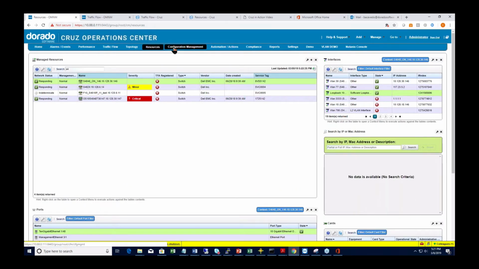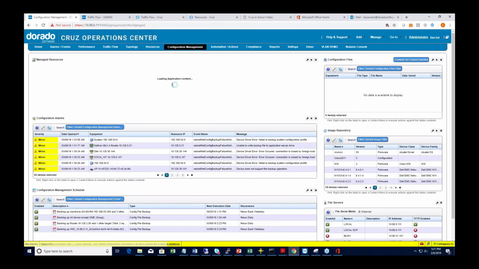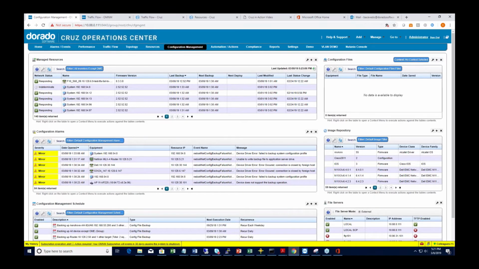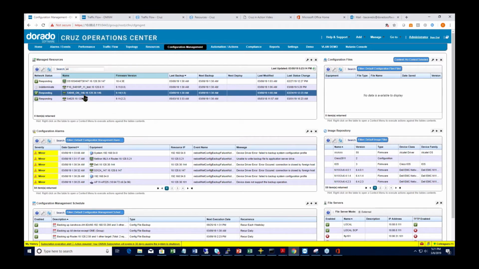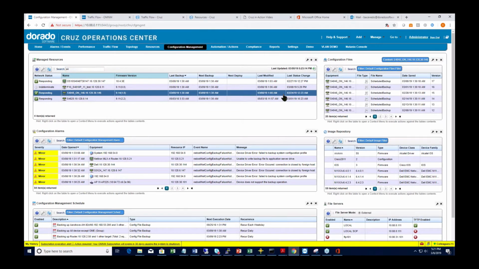Okay, moving on to the configuration management. This is where we're going to do our file backup, restore, deploy. So you simply come in here. Again, I'm going to start off with an S4 series. I could pick a device here, and you'll notice again that the configuration files populate as I select this device. So this whole dashboard is meant to be your configuration dashboard. You come in here to manage all things related to your configuration files.